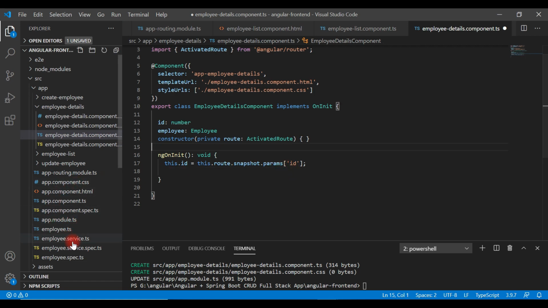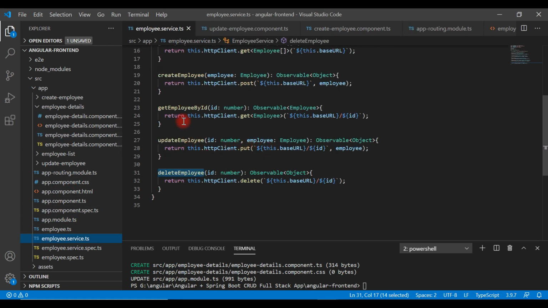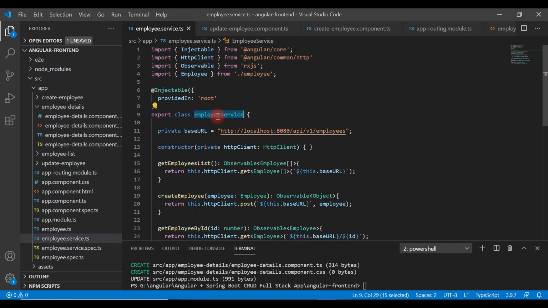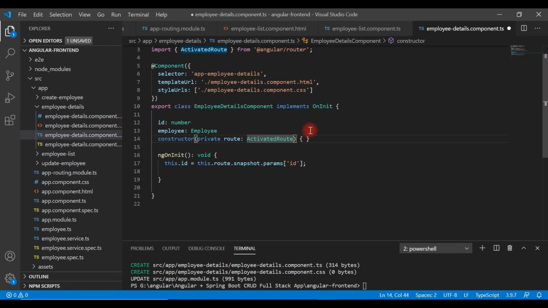Within the employee service, we have already created the getEmployeeById REST method, which will internally make the get employee by ID REST API call. Let's call this method to get a particular employee by ID. Let's inject employee service in the employee details component, in the constructor: private employeeService, and then EmployeeService.